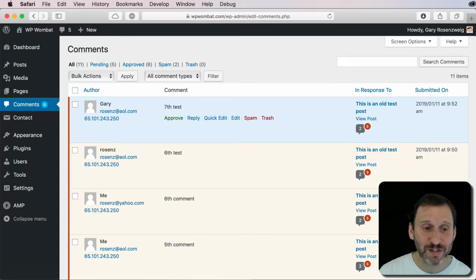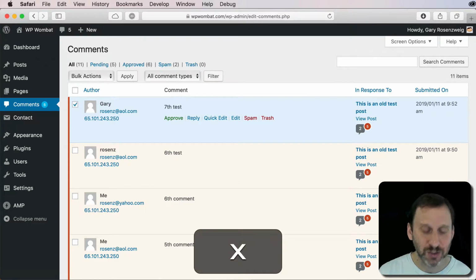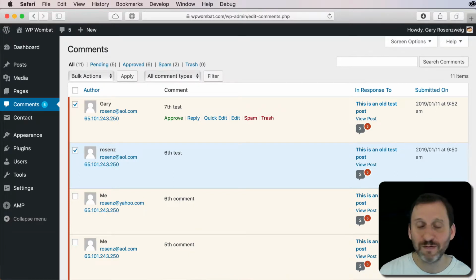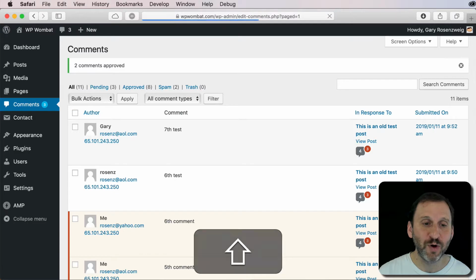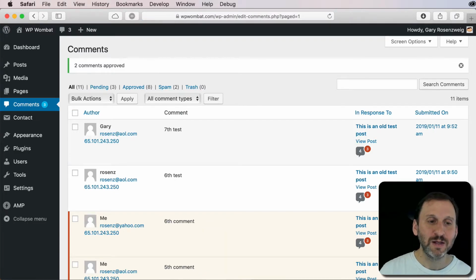If you've checked off several different ones, so I can do say an X to check that one off, go to the next one, hit X, then I can use Shift and something like Shift and A to approve both of those. So you have that ability there.